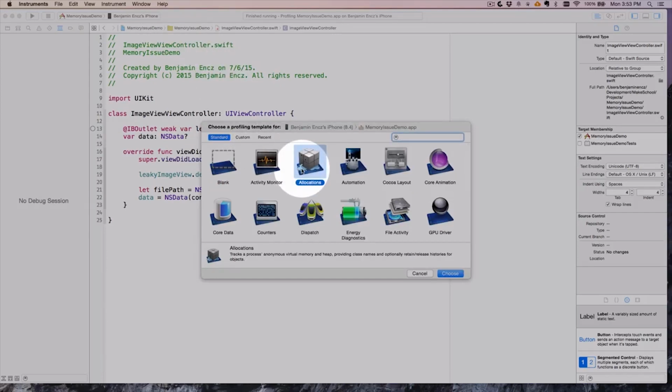Profiler is a tool that allows us to inspect a variety of metrics of our app while it is running. We have different things, for example, energy usage, or how many animations are used, or the activity monitor that indicates how much CPU usage is going on. For the purpose of taking a look at memory allocations, we typically choose the Allocations tool.